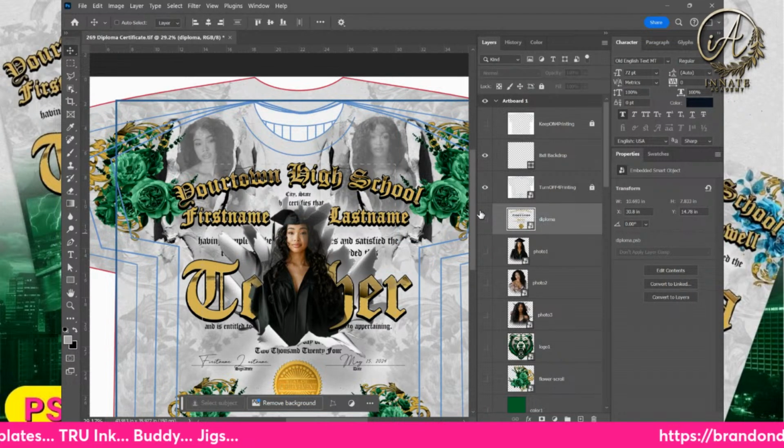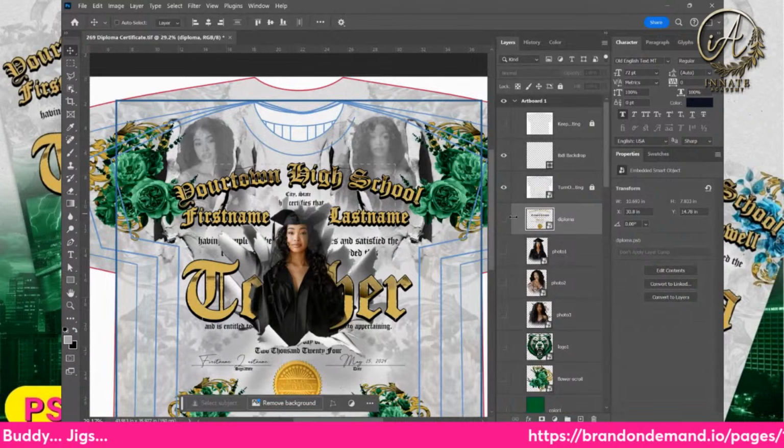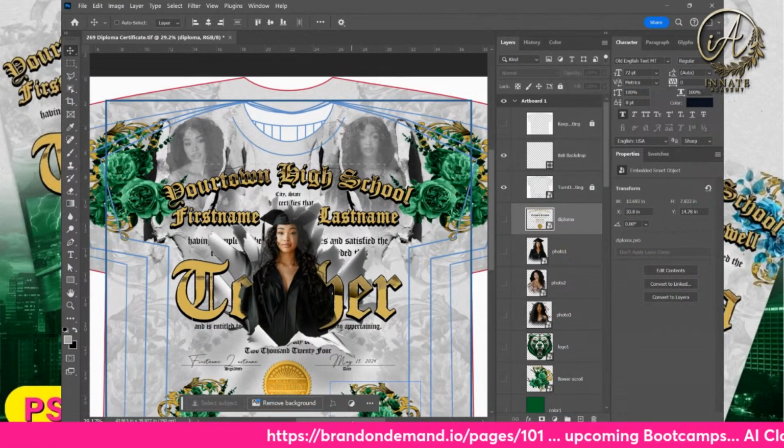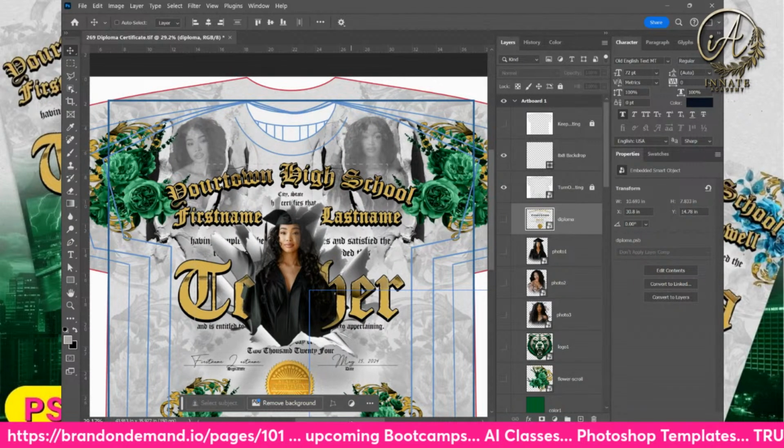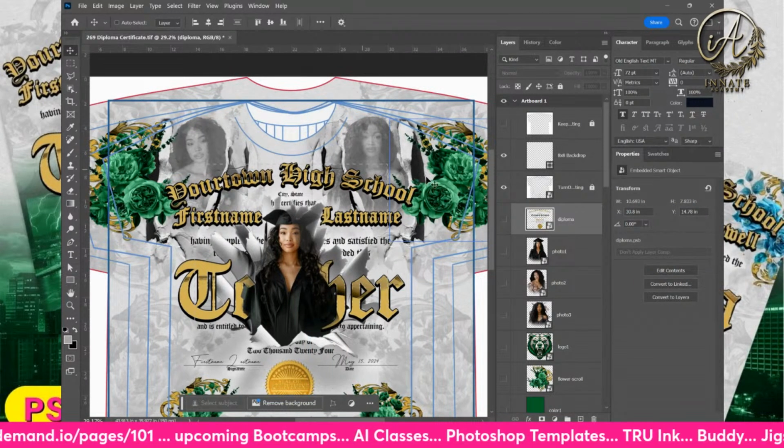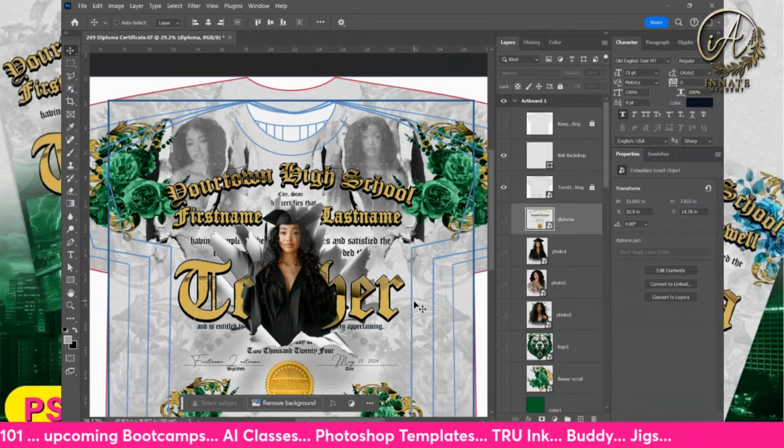I just want to show y'all how we'll be able to make some quick and easy money during this graduation, Mother's Day, and teacher appreciation season. It's all wrapped up in one. So there's so many ways to make money off this one template.